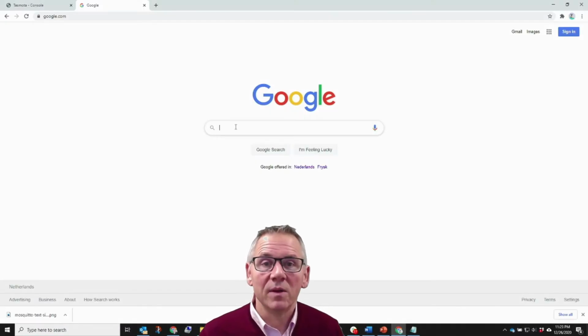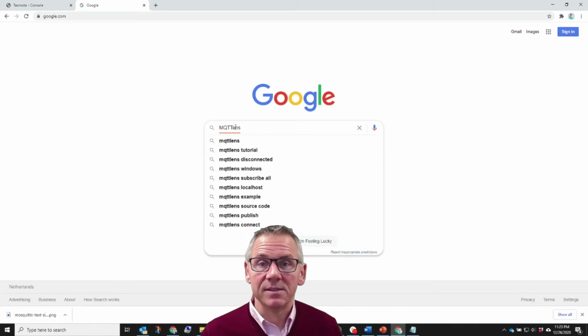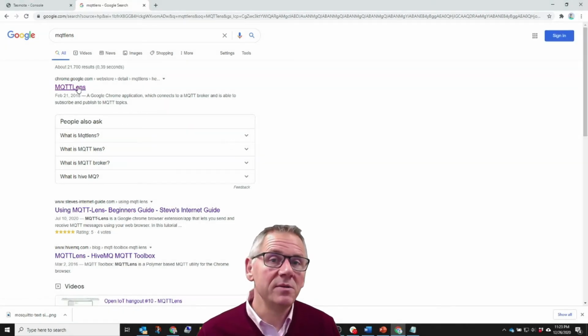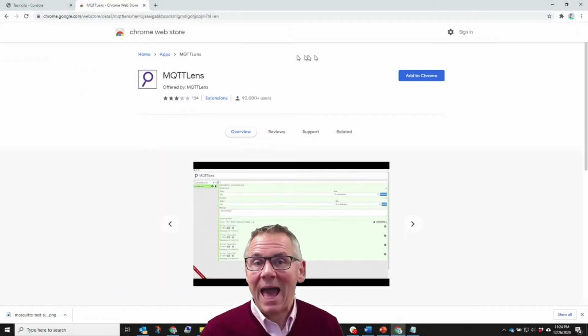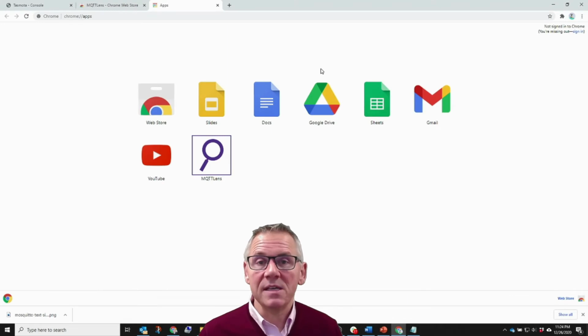From Google, we will enter the search text simply MQTT Lens. The Google Chrome Web Store entry should show up in the first couple of responses in the search. Click on MQTT Lens and then on the Add to Chrome button in the upper right-hand corner. It should only take seconds to install. You will then see MQTT Lens in a list of all of the apps that you've installed on Chrome.